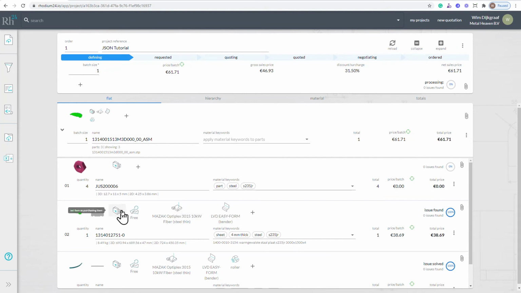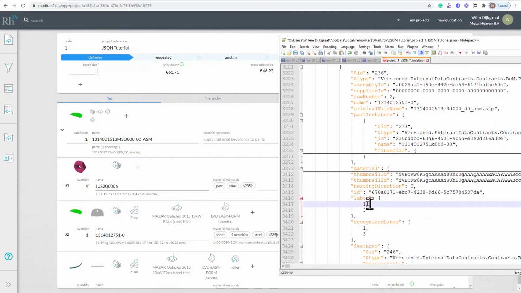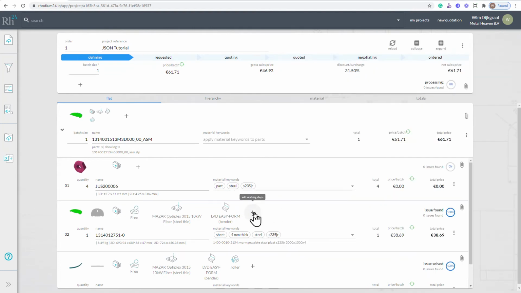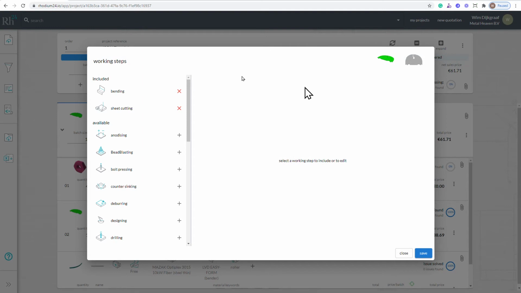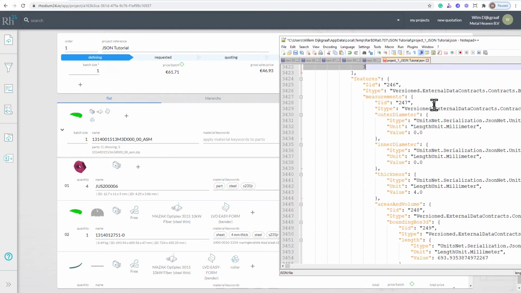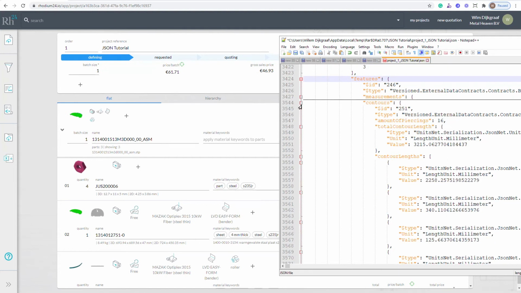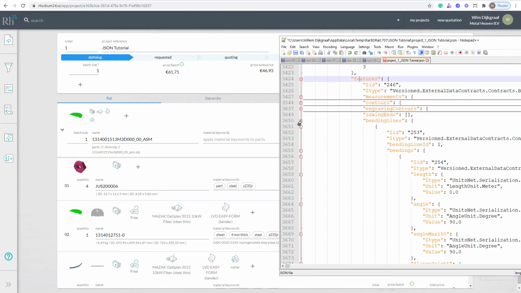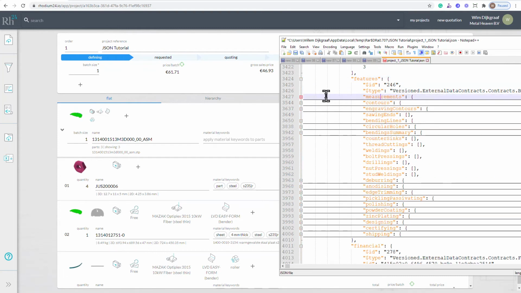Then there is a difference between recognized labor and labor. Labor is all the labor, including the manually added labor. So if you press this button and you add working steps here, then those working steps will show up in labor and not in recognized labor. Then we have something like features, and let's first have a look at measurements.